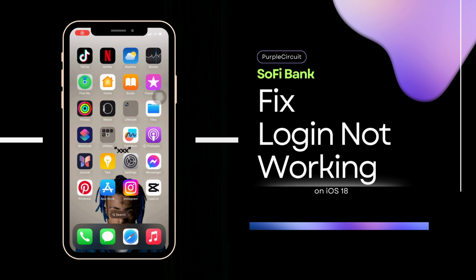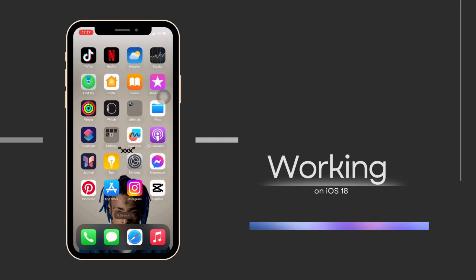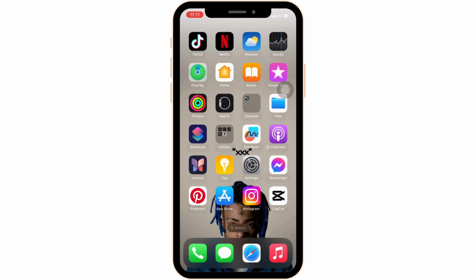How to fix SoFi Bank login not working. So you might be in the position where you try to access your SoFi Bank account, but you are not able to log into it. This issue might arise because your application is not up to date.